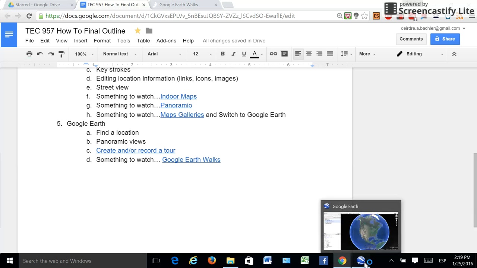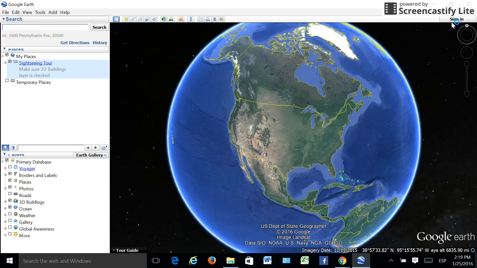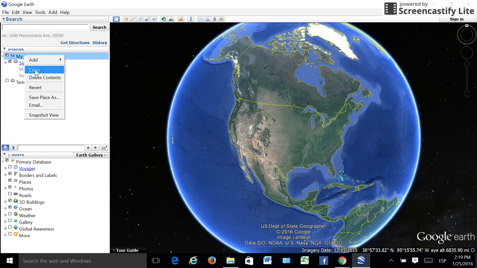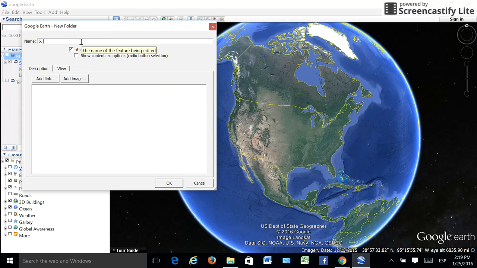So first we're going to go into Google Earth, and you can sign in the right-hand corner into your Google Drive. I'm not going to do that right now. Instead, I'm going to click on My Places, and create a new folder. I'm going to title this something that I'll be using in my unit. Celebramos los países hispanos. I'm actually going to change to that.